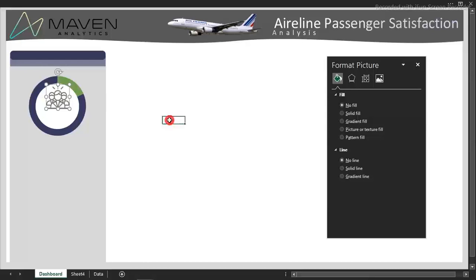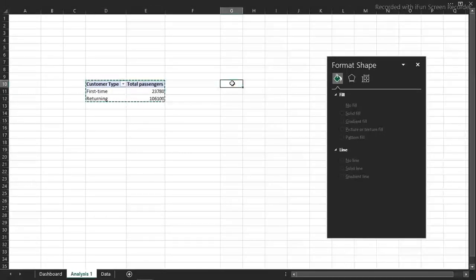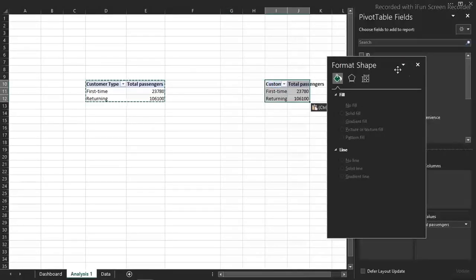Okay, now that we are done with it, the next thing I'm going to do is go back to our analysis, which I've not really named. I'm going to name this one analysis 1, because I'm going to have a lot of sheets to analyze my data. After that, I'm going to come right here and copy this. I'm going to paste this right here because it's going to grow. I'm going to move it a little bit right here. Ctrl V will paste it down for me.